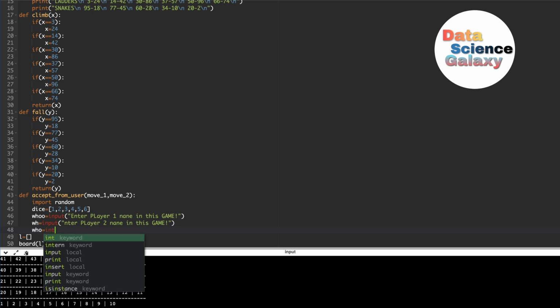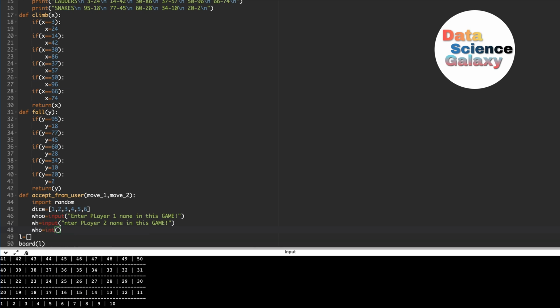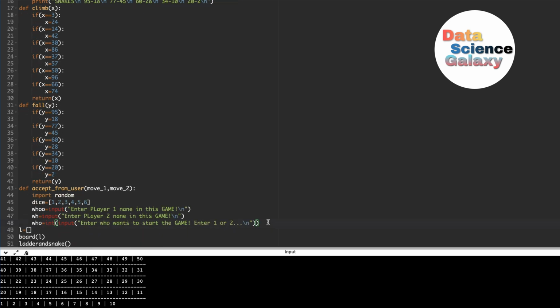It is equal to int. Why int? Because I want the input in the form of 1 and 2. It should be either 1 or 2, player 1 or player 2. Input again, the keyword. Okay.